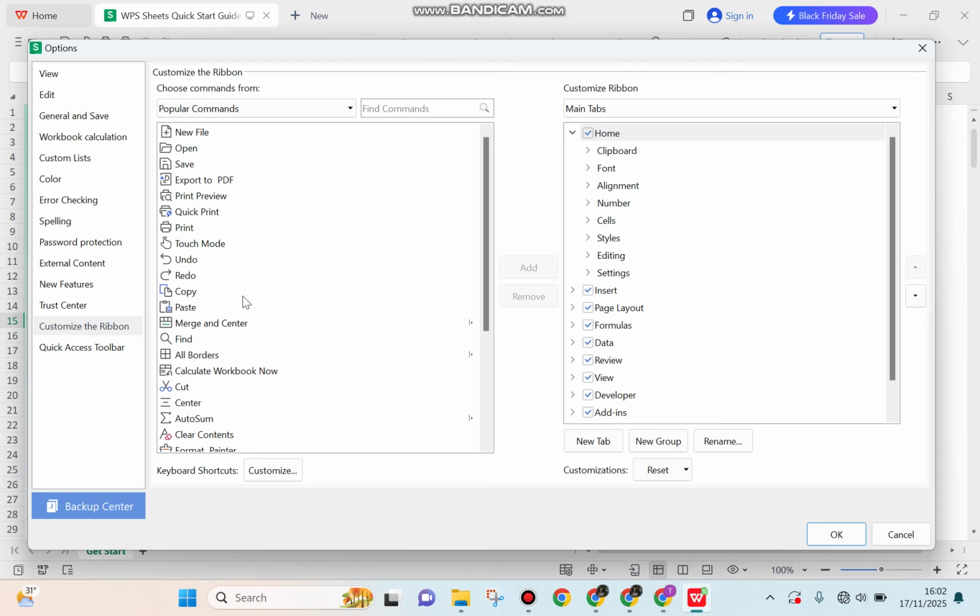On the popular commands, you'll see the tools that are usually used, let's say for printing, exporting into PDF, undo, redo. And after that, the main tabs are usually shown in the ribbon, such as home, insert, until tools, if you remember.